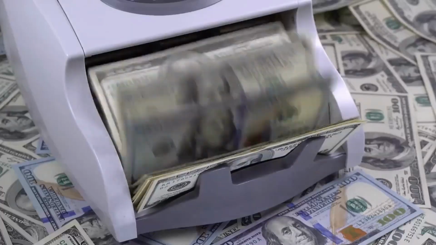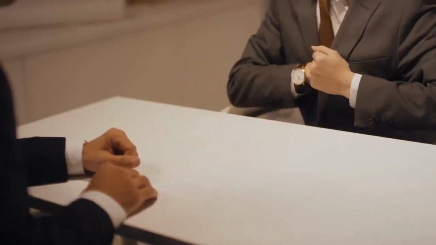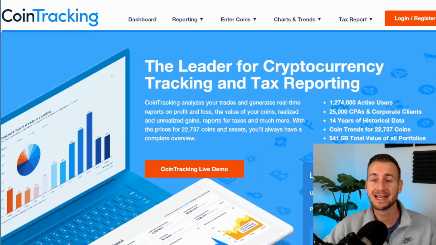So you've come here trying to work out how to do your crypto taxes for 2023. This might be brand new to you, it might seem a little bit daunting, but together I'm going to show you how we can get the data to ensure we do our taxes properly.